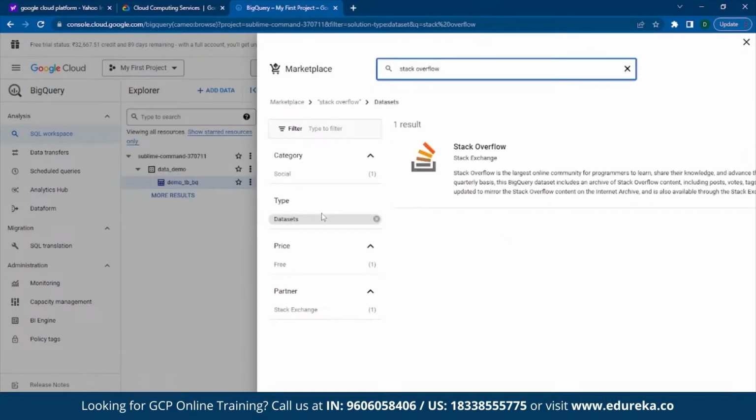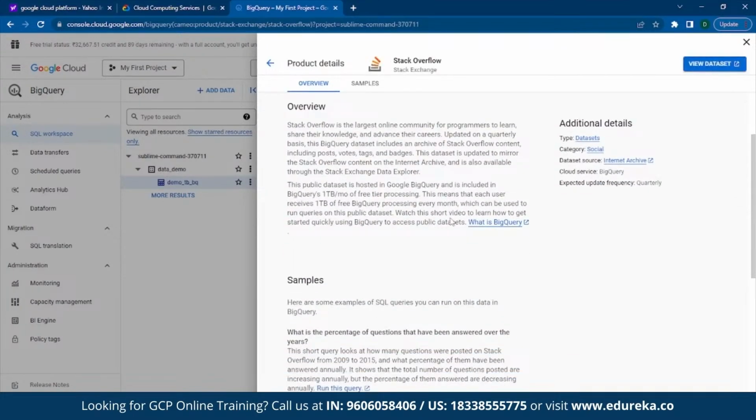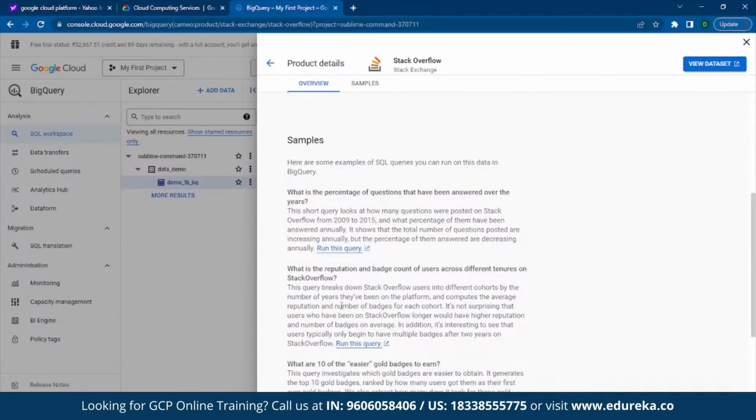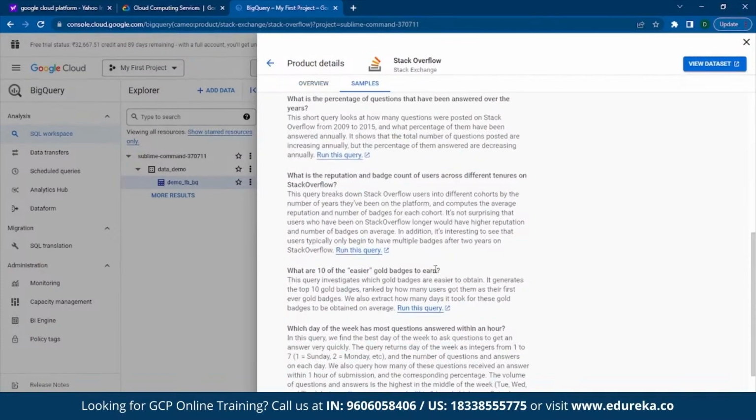Then here it is. All the overview is given, like what is Stack Overflow. It is the largest online community for learners to learn, share their knowledge and advance their careers. We know all these things. Then there are samples, many examples of SQL queries. You can run these queries as well. These are just samples which are given. The questions posted and the answers and all these things are there.